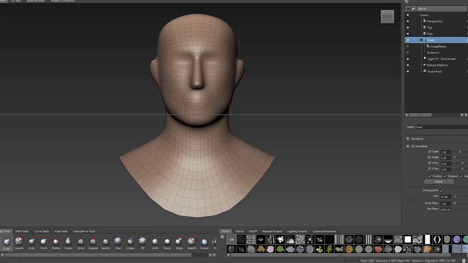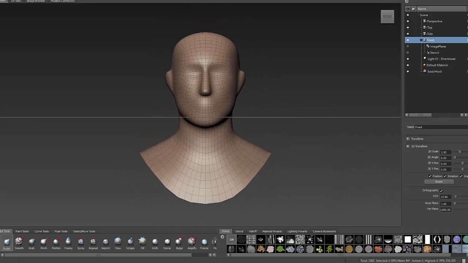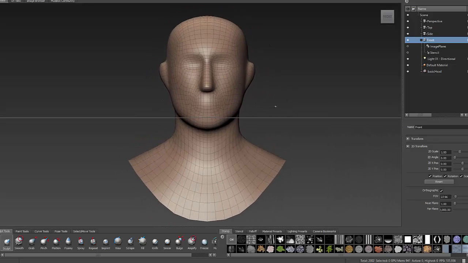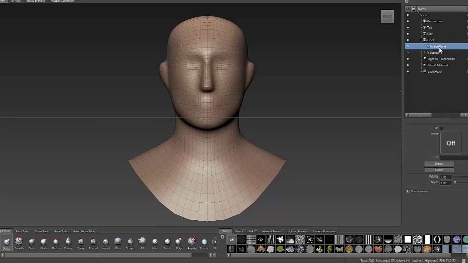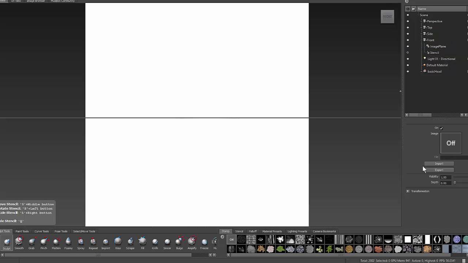That means I cannot orbit my camera around. I can only pan it, and I can only dolly the camera in and out. That's all I can do to the camera at this point, because I am on an orthographic viewport looking at my model. Right here you'll see there is an entry for image plane, and currently my image plane is not on. I'm going to click it on, and you'll see this white box shows up over my model. I'm going to import an image.